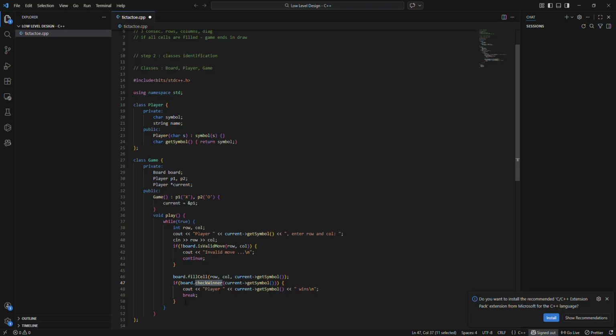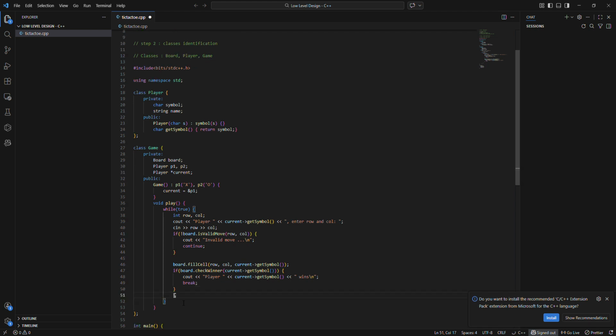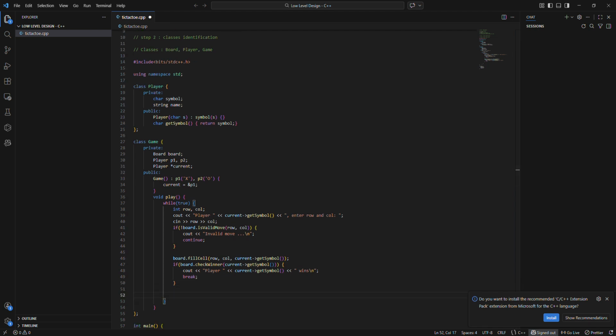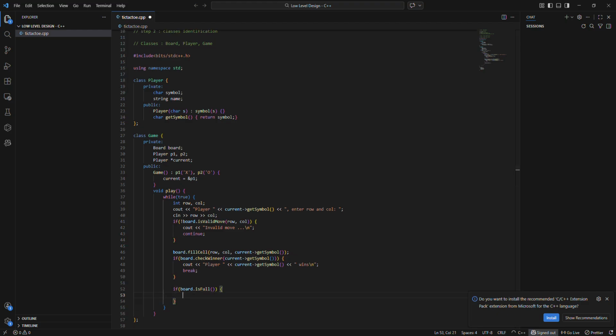Okay, so this function is again something which we need to write. We need to check the winner. Now it's not always the case that someone will win. It can also end up in a draw, which we have already stated in our requirements. So we'll have another if condition to check if the board is full. If the board is full, then it means that we have drawn the match. No one won. So then we can have, what? No one wins. Cout: game's a draw.